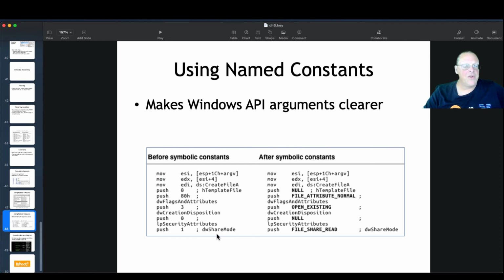Here you're going to call something like dwShareMode, which is a Microsoft API call to share something. And instead of just having meaningless values here, you can say this is file attribute normal, open existing, null, that sort of thing. So you'll give it the expected meaningful names that match the documentation for the Windows kernel and the Windows API.